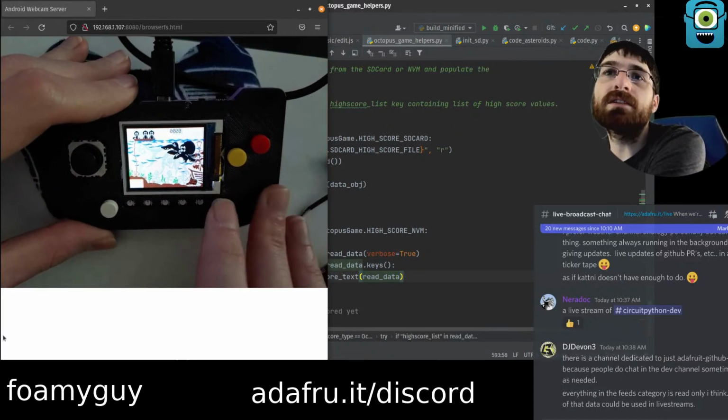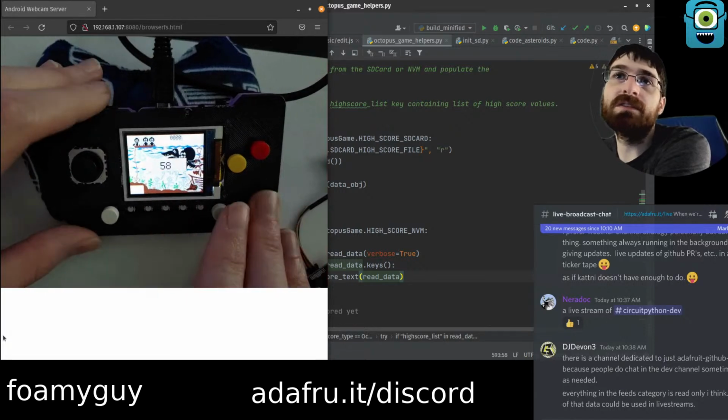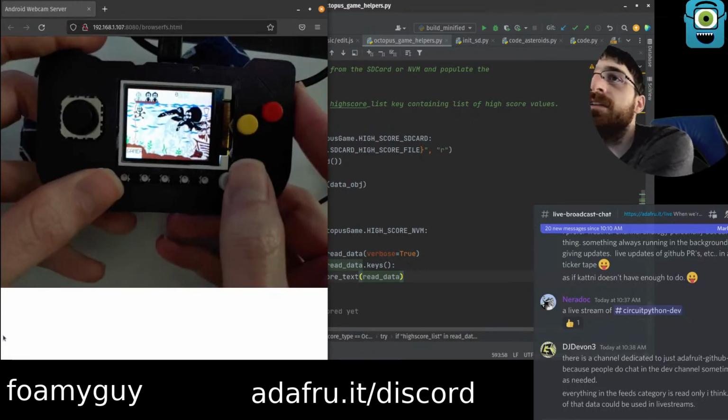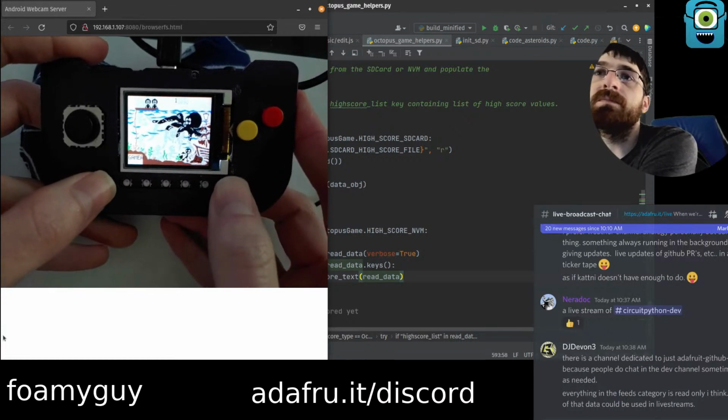Interesting. Okay. I don't know why it didn't trigger the first time, but it did the second time. So there's our 58. Our 58 did get saved. We just didn't show it properly last time.